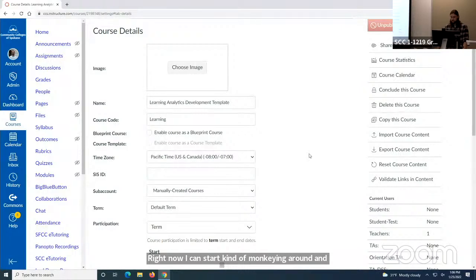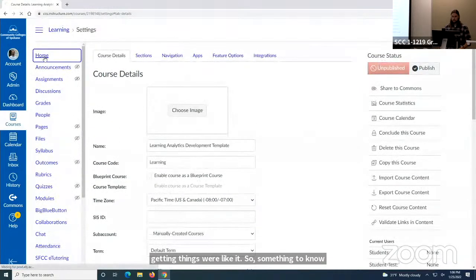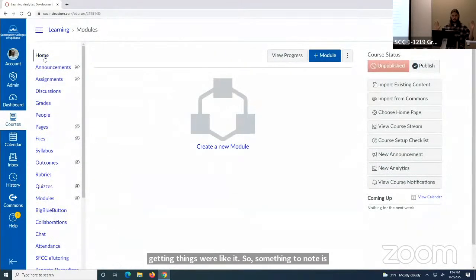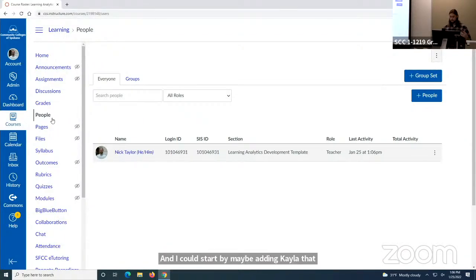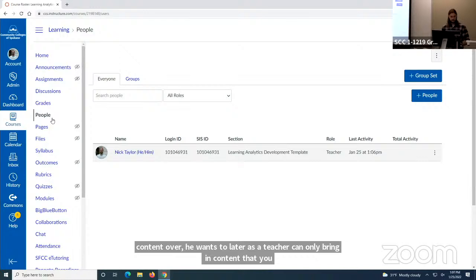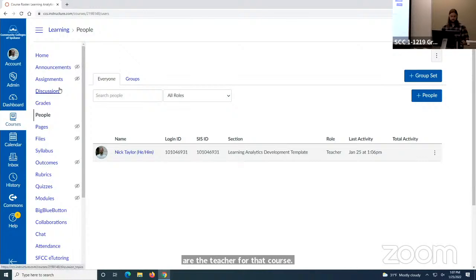So something to note is if I come to the home page, once again, it's completely blank. You're not going to find any materials in here. You'll be the only person in here, all that fun stuff. I could start by maybe adding Caleb if he was a collaborator. Since this is our space, he can be another teacher with me, and that'll actually help with carrying content over. If he wants to later, as a teacher, you can only bring in content for courses that you are the teacher for. So just keep those roles in mind.